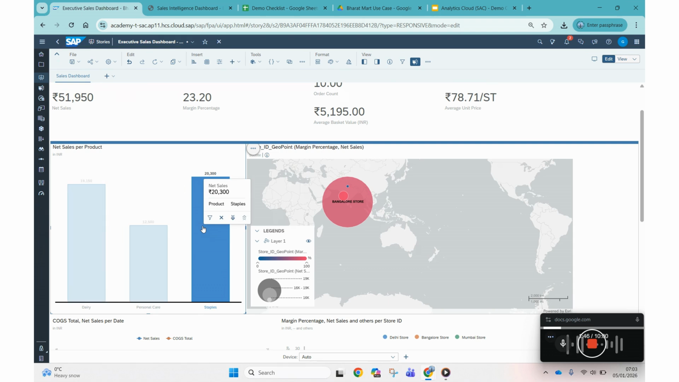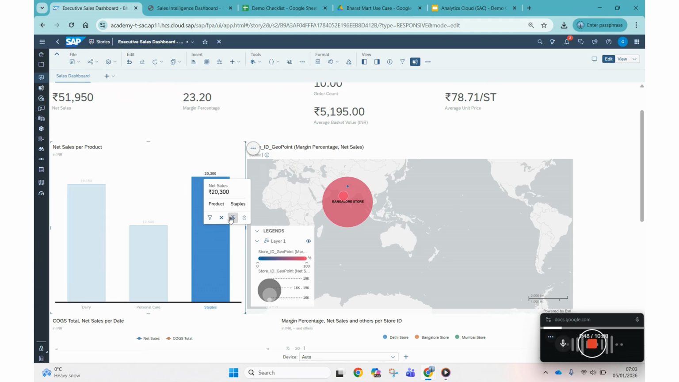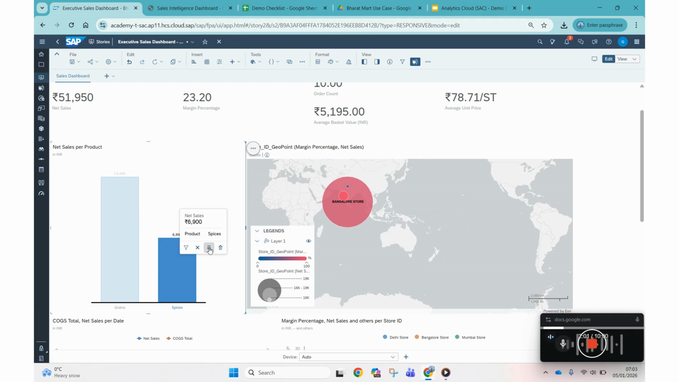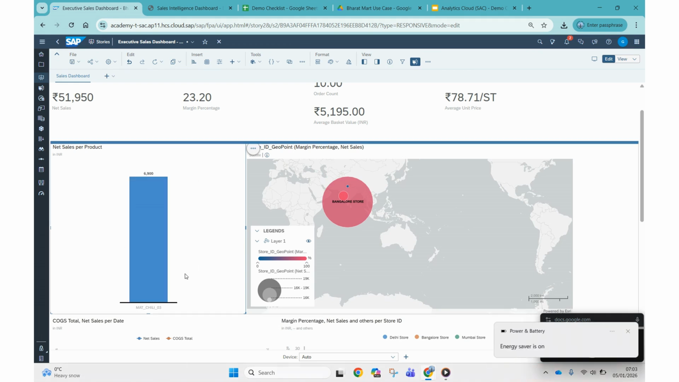Now, if I go in and click on staples, there is a drill down capability which is available. So it will show me all the products that are in the staples category, which is these two subcategories, grains and spices. And I can even go further down and see the individual materials within the spices.